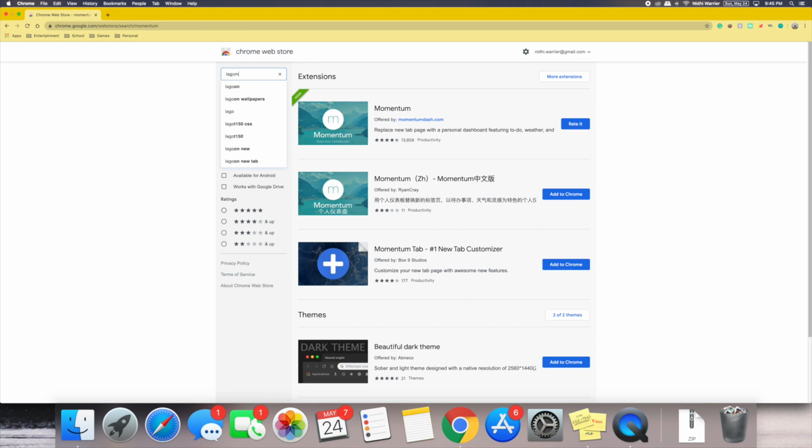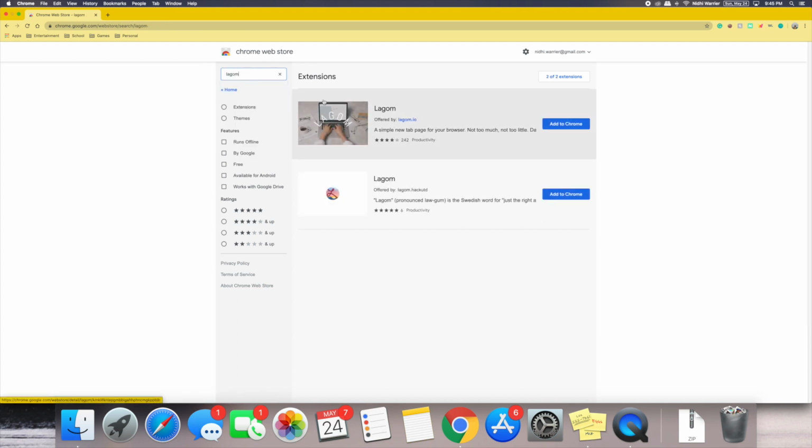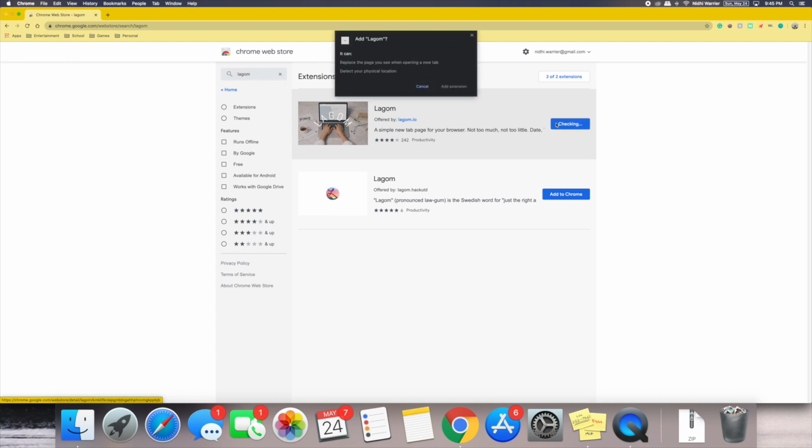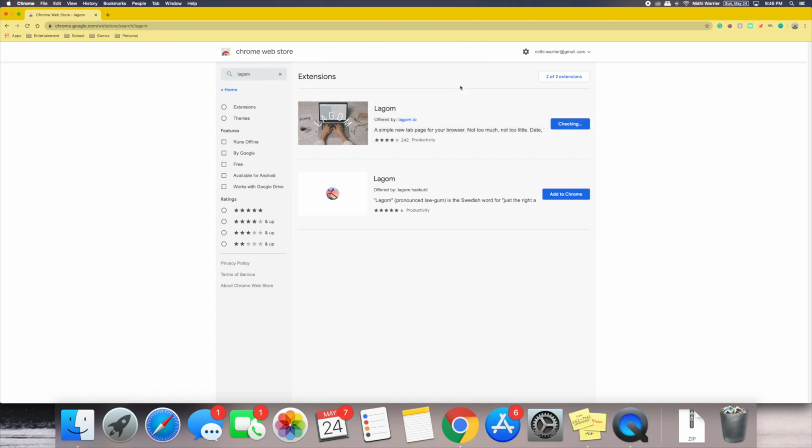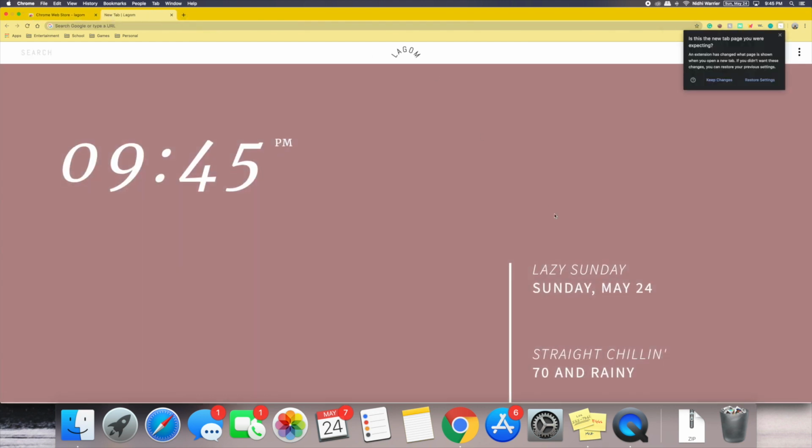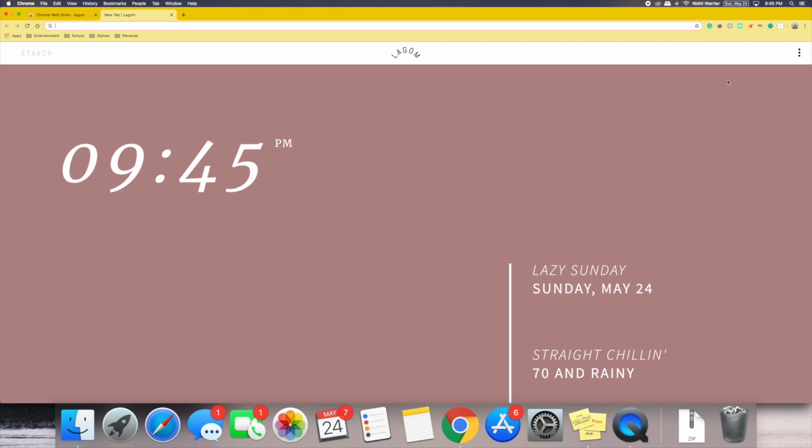Another really good one is Lego. I don't know how to say it, but I think this is super aesthetic and really nice. So you're going to click add to Chrome and then add extension, and if you just open up a new tab, I think this looks super aesthetic and really nice, so I really recommend it. But if you want a more functional Chrome background, I would recommend Momentum.